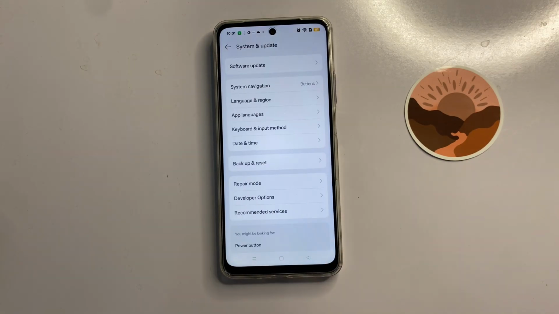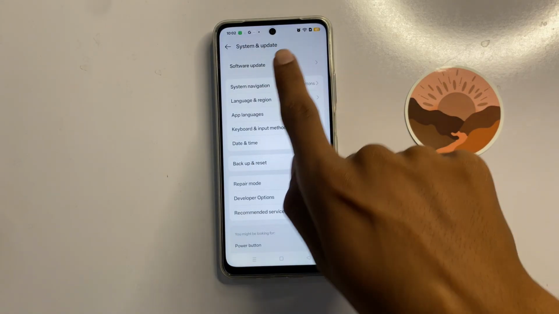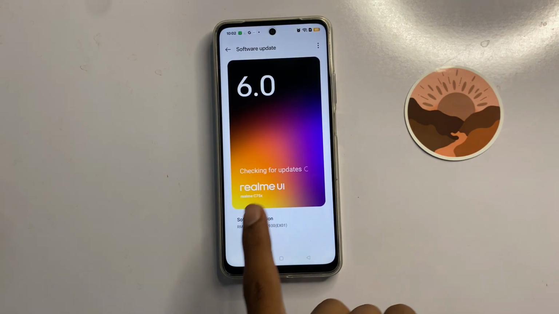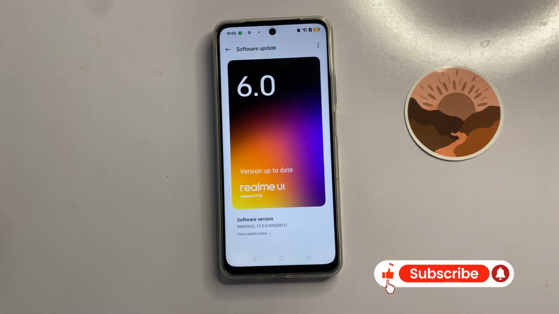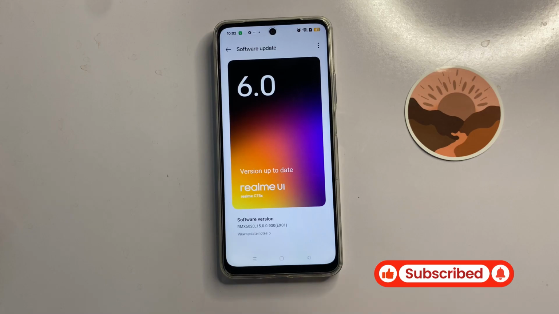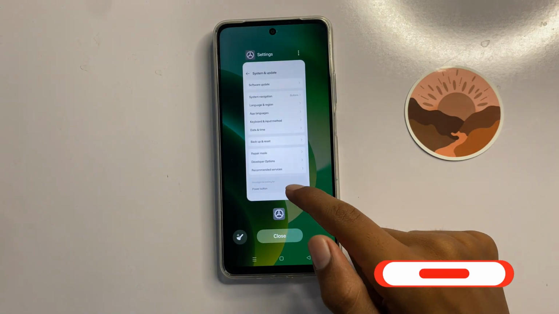update. Now click on software update and here you can check whether your latest version is updated or not. If it doesn't update to the latest version, then update it to the latest version. After updating to the latest version, your problem will be fixed.